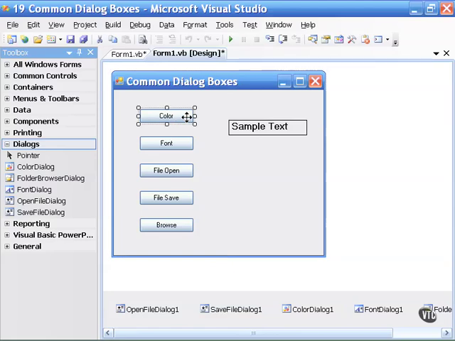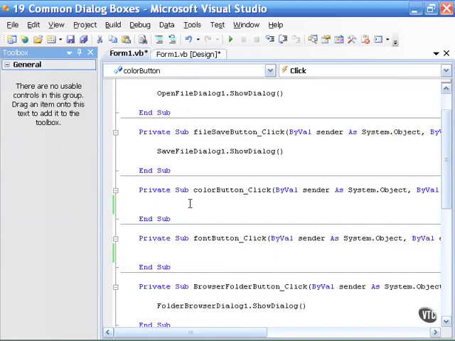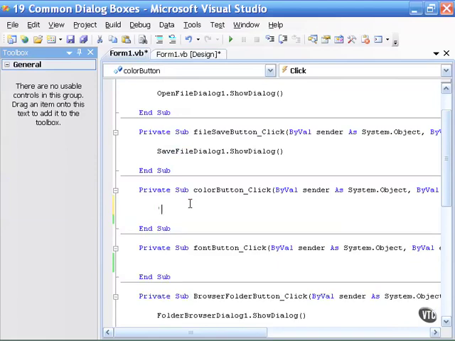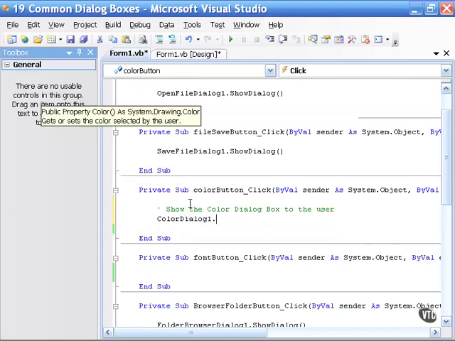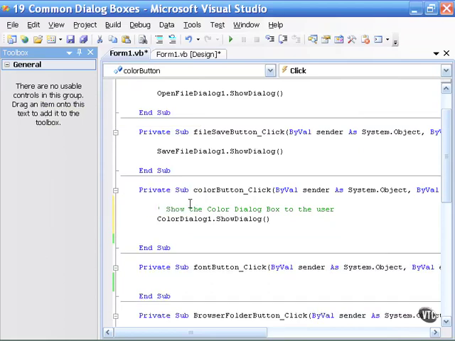Since my color button is going to be my point of interaction for the user, I need to write code there. So I'll open up the code window, and I want to document this code. So I'll write a comment explaining what the next line of code is going to do, which is simply to show the color dialog box to the user. To do that, you simply need to know the name of the color dialog box, which in this case is Color Dialog 1. Show dialog, and that's it. That will show the dialog box to the user.